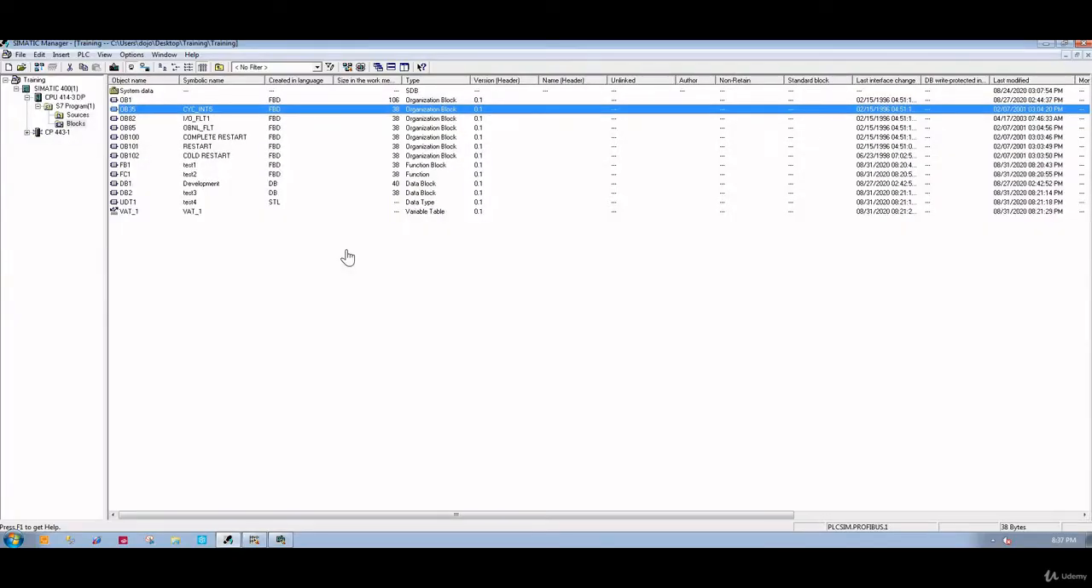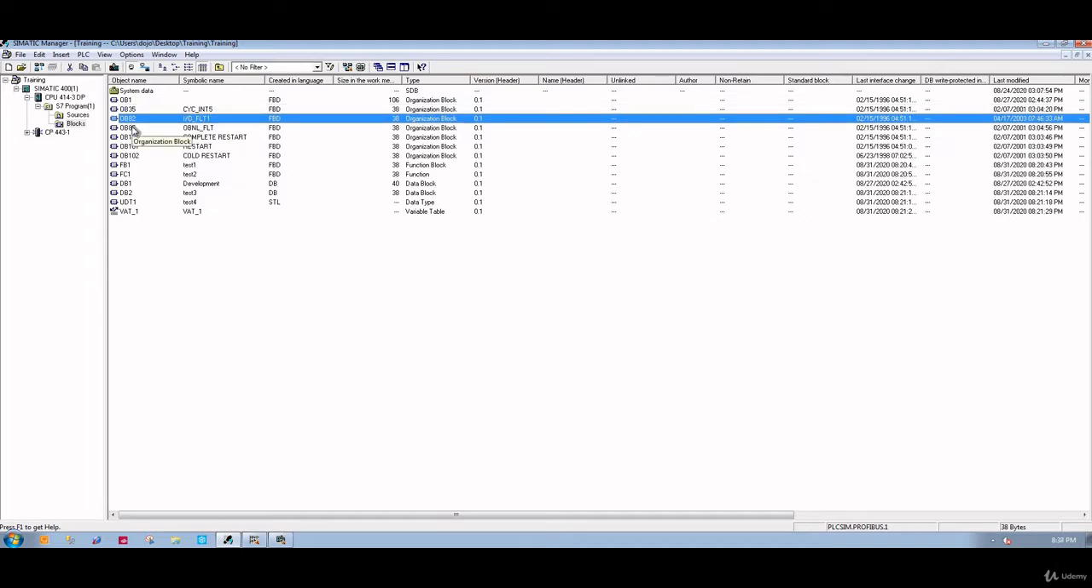Hello, in this lecture we are going to continue our discussion about the OBs. In the last lecture we discussed what OB35 means, or what all the cyclic interrupt organization blocks mean. In this lecture we are going to discuss the error handling organization blocks, two of which we have done: OB82 and OB85.